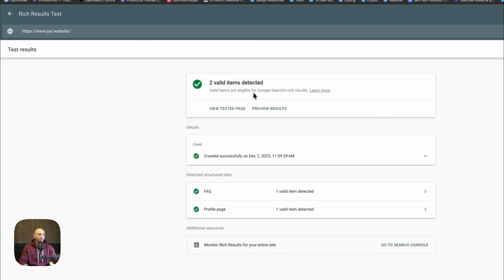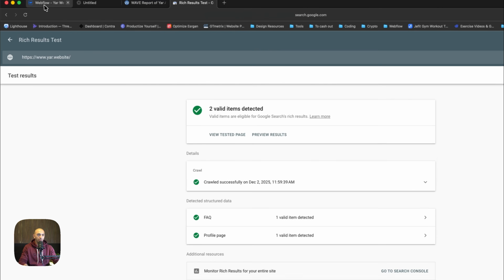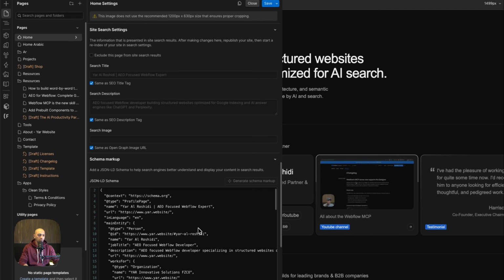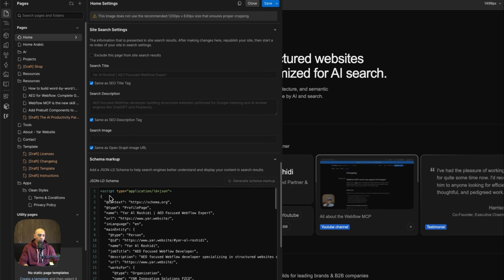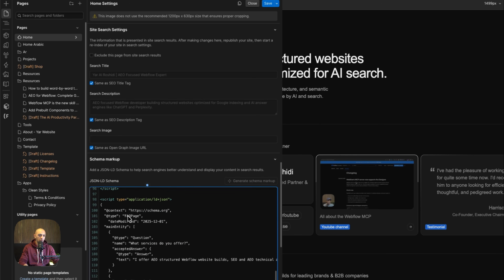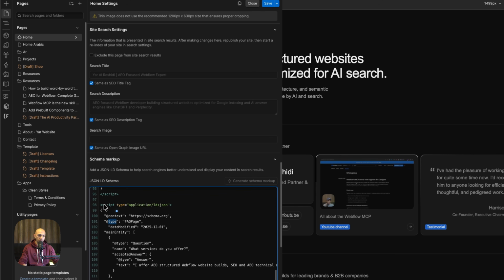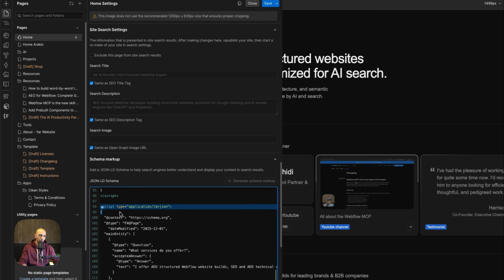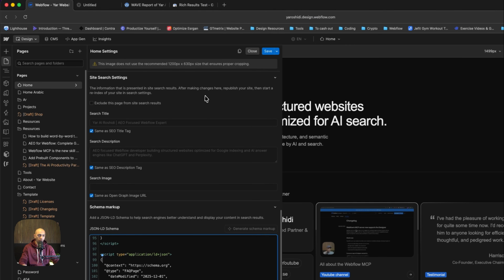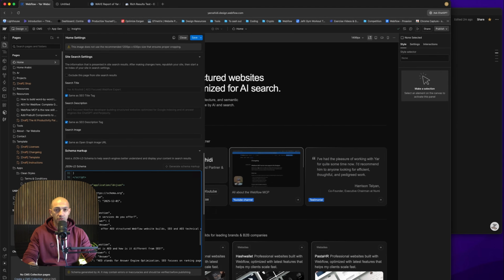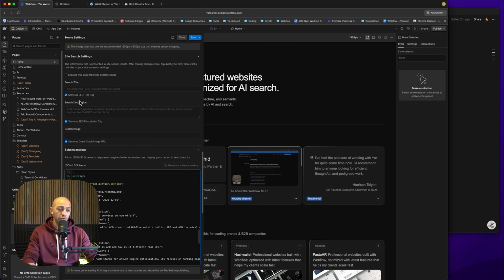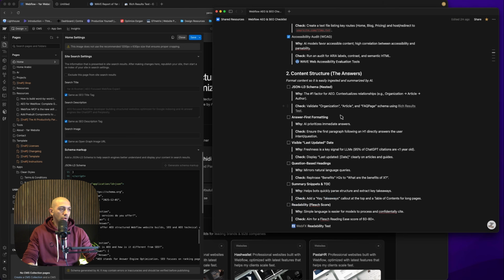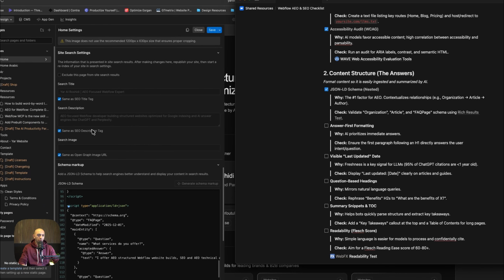So I have 2 valid items detected, FAQ and profile page. And if we go to my schema, I can see that I have 2 scripts. So this is the profile page and this is the FAQ page. So type is important and this is what the items are. So I have 2 items. And if you have more than 1 item, just make sure you have them in a separate script so that it's separated. And this is good for the bot to read your site. So make sure you have that done. So this is done. We have it correctly done.